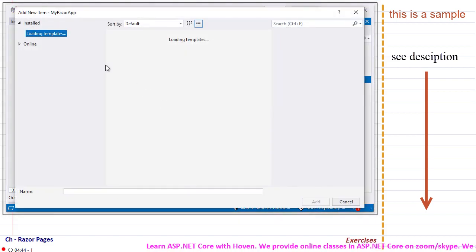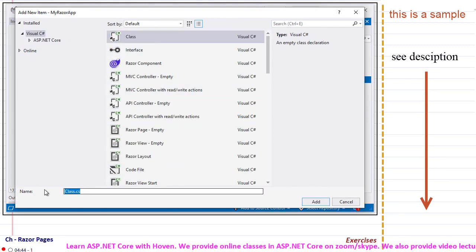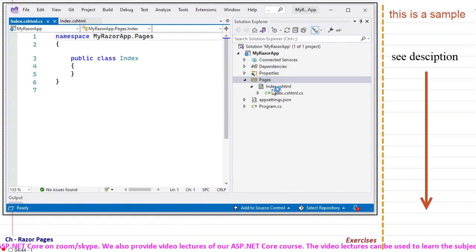We'll add a class. This is class and I will name it index dot cshtml dot cs. I will add it and it gets paired to index.cshtml razor page.